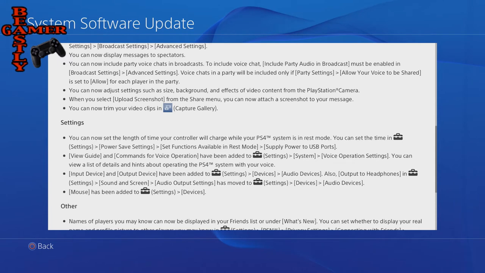Now some settings have changed. You can now set the length of time your controller will charge while the PS4 system is in rest mode. Pretty cool. Let me see. What is that? Commands, voice operation. Okay, they've added some voice stuff. You know, voice commands, input devices. They added some changes for the output devices to the headphones and stuff like that.